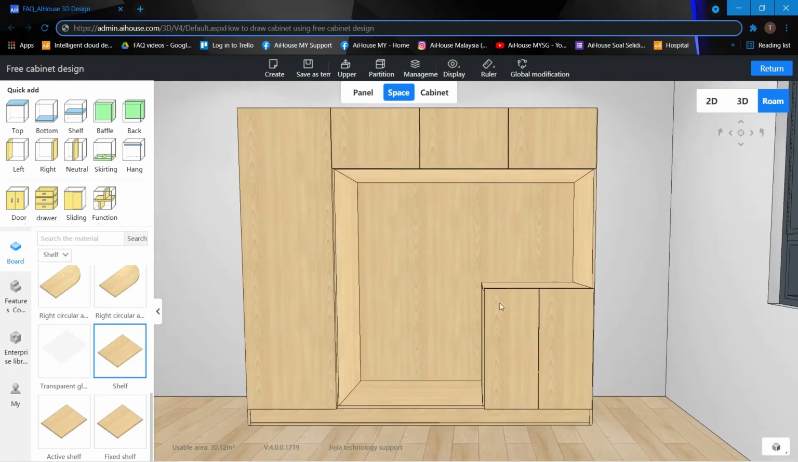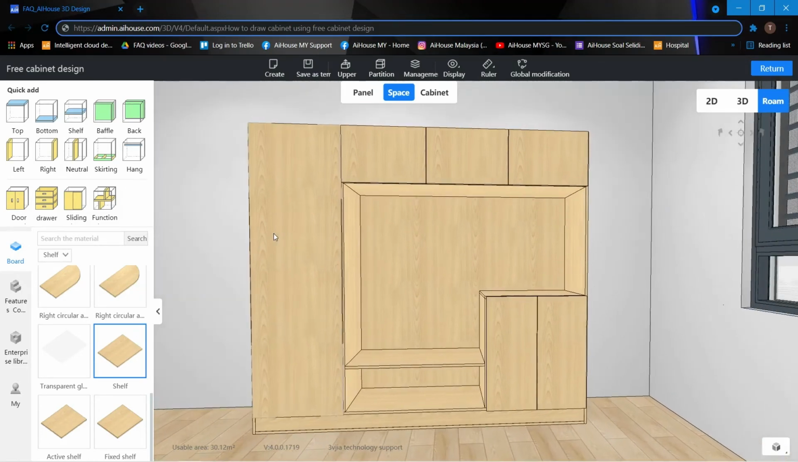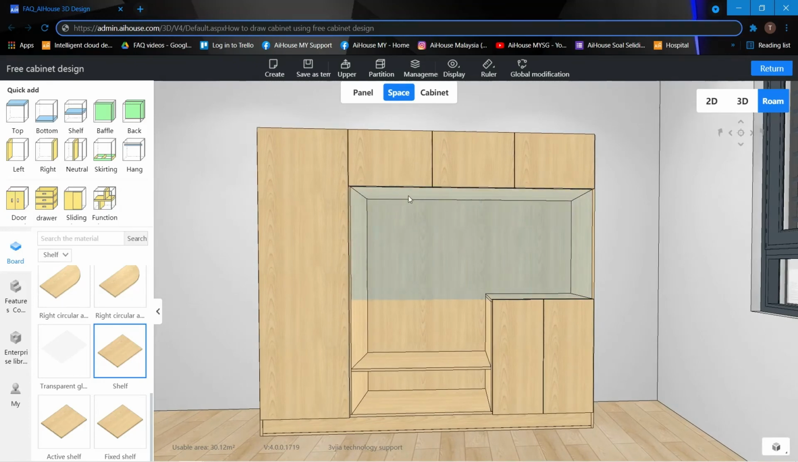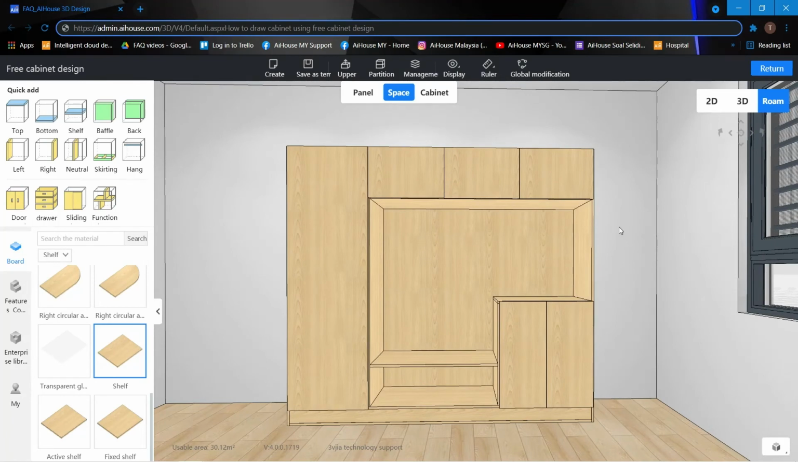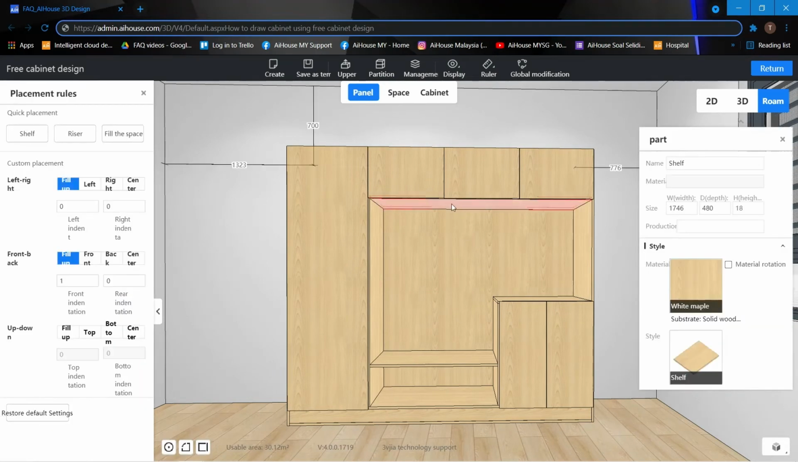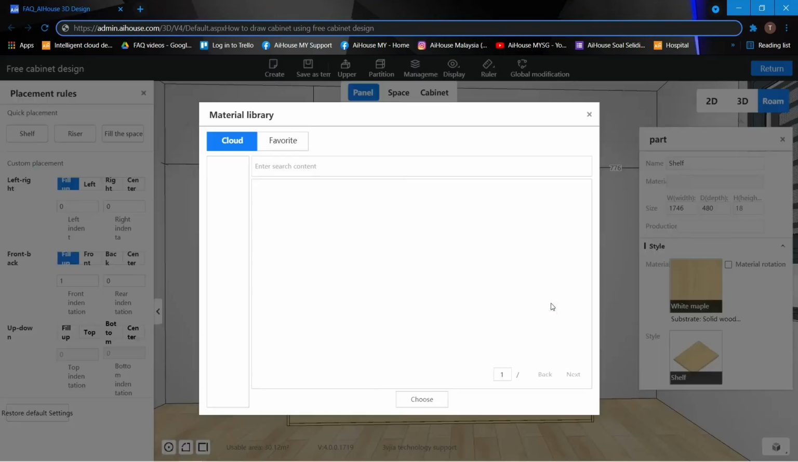Alright, so let's add in one last panel over here. So put in a shelves and just change the dimensions. Alright, so one last thing we need to do is to put in some lightings. Alright, so to put in the lightings, you may click on the panel and select the panel. Alright, so I would like to place a light strip on top on this panel. So just right click and select the light and install.